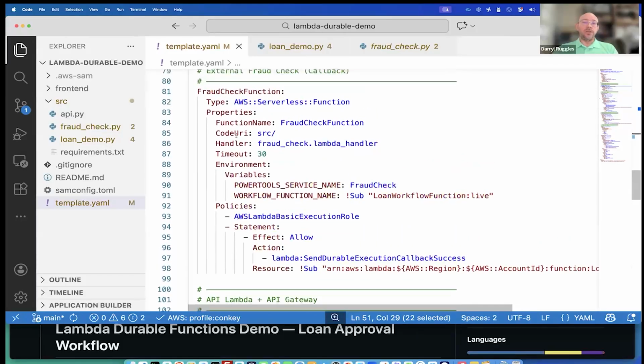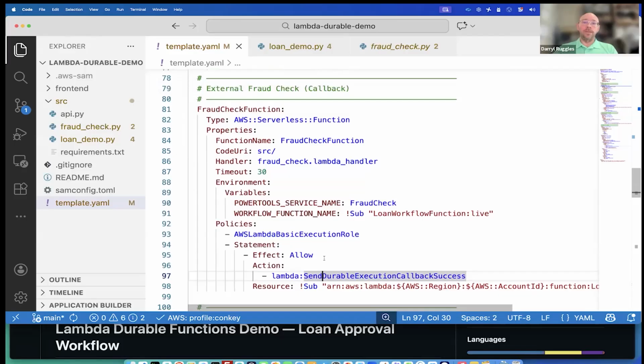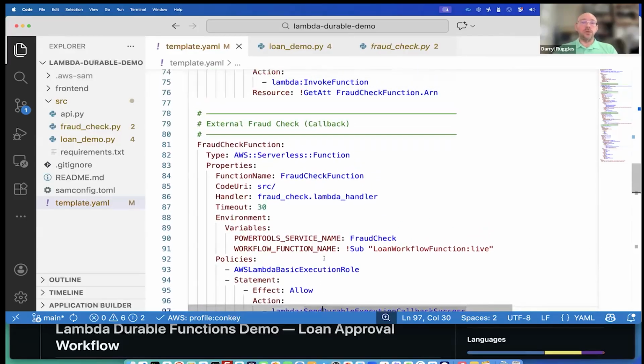And one of the things that you need to do when you're setting up those external calls is permission to be able to resume the durable function workflow. So this fraud check function has the permission send durable execution callback success. So this is what allows it to resume the durable functions workflow once it's done whatever check it needs to do on some external API.